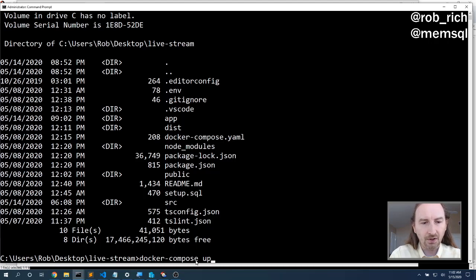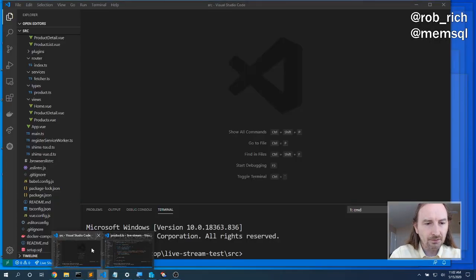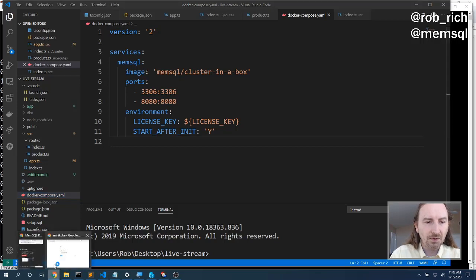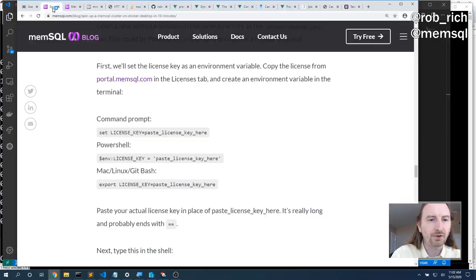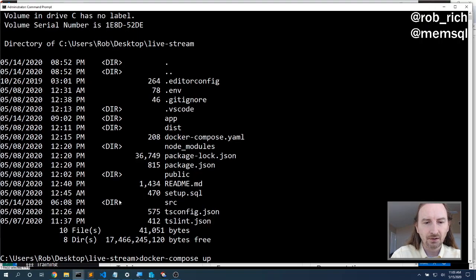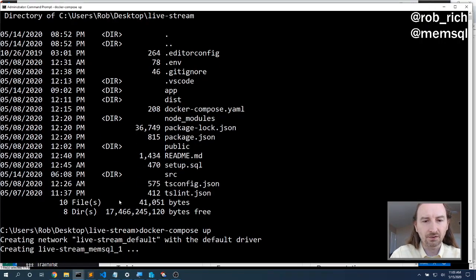Now, docker compose up. What we see in this Docker compose YAML is that it's referencing this license key. How do we get that license key? I'm going to go back to this blog post that identifies how to pull that off. We'll just set our license key in an environment variable in our shell, and in that way it definitely won't end up in source control. So here's that blog post. We'll log into the portal, I'll click on licenses, grab my license key, and set that in my terminal, and I've done that previously. So docker compose up will now spin our database back up.